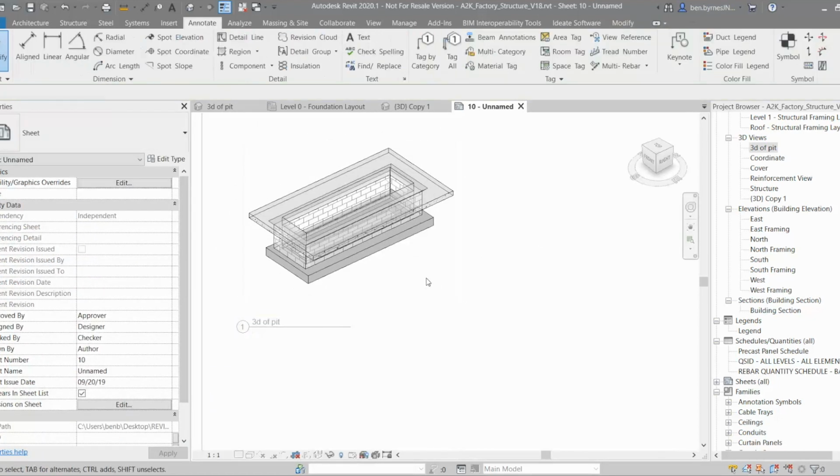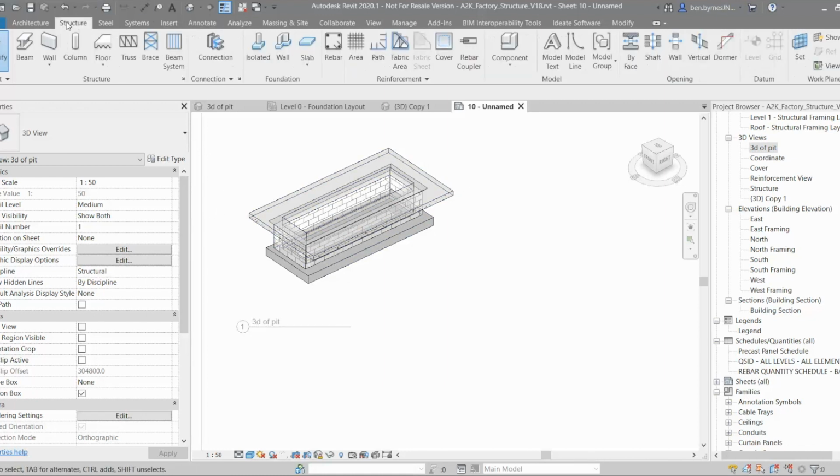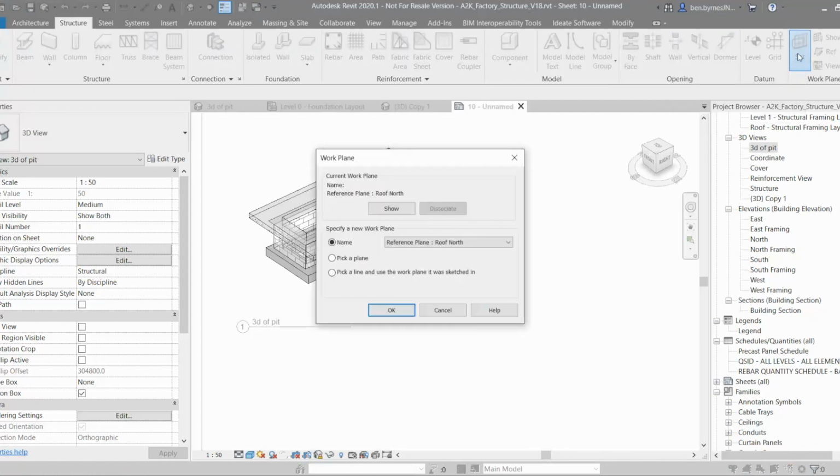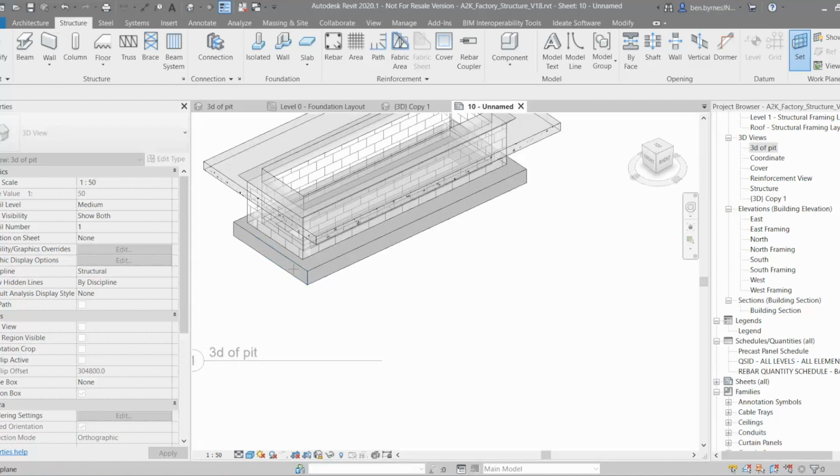Okay, I'm going to put some dimensions on this. To do dimensions, I've activated the view by double clicking. I'll go to Structure and set the work plane. Select Pick Plane, and I'll select this side of the slab. If we hover on each end, it'll pick up the different planes. You can also tab through to pick up each plane. I'll use the face of this foundation slab.